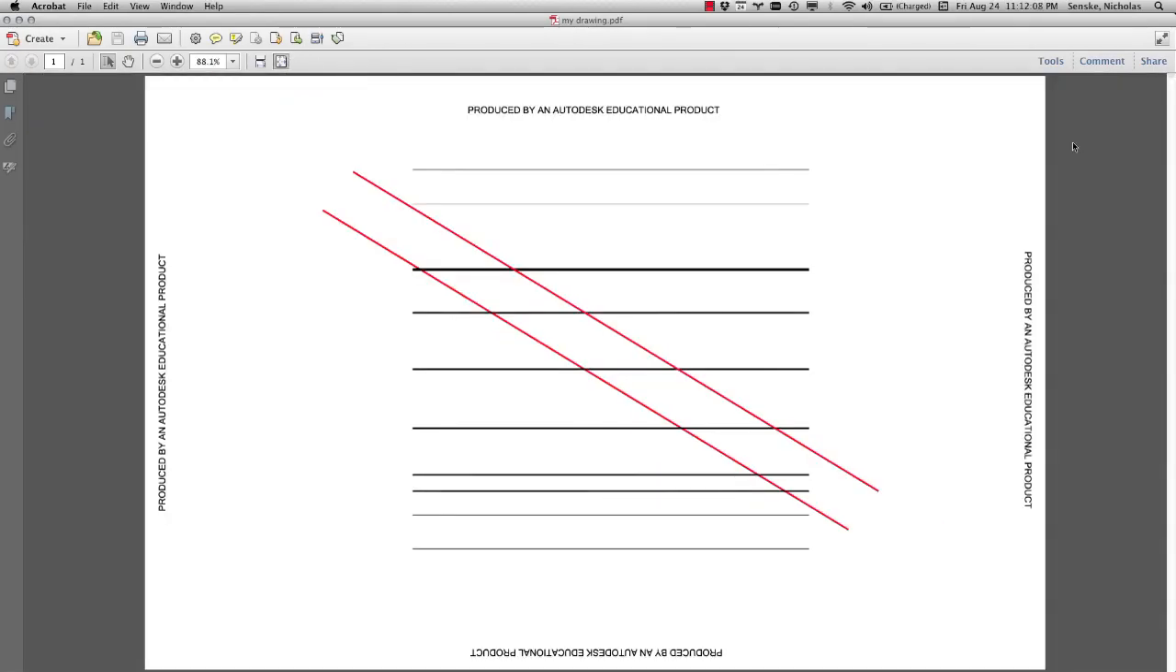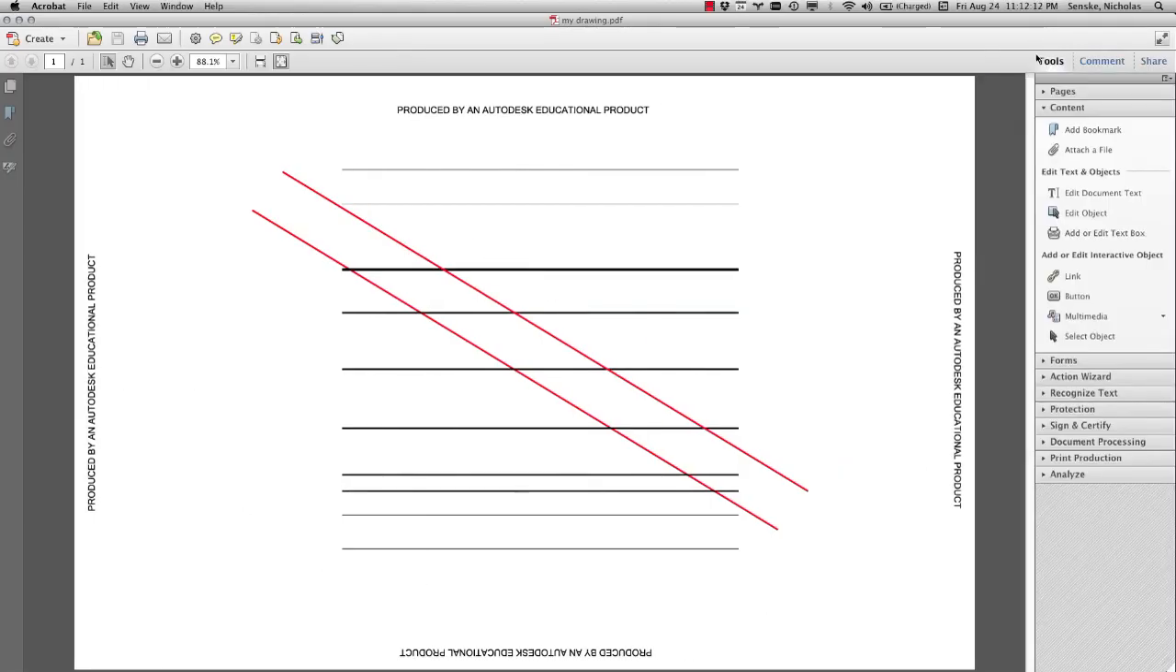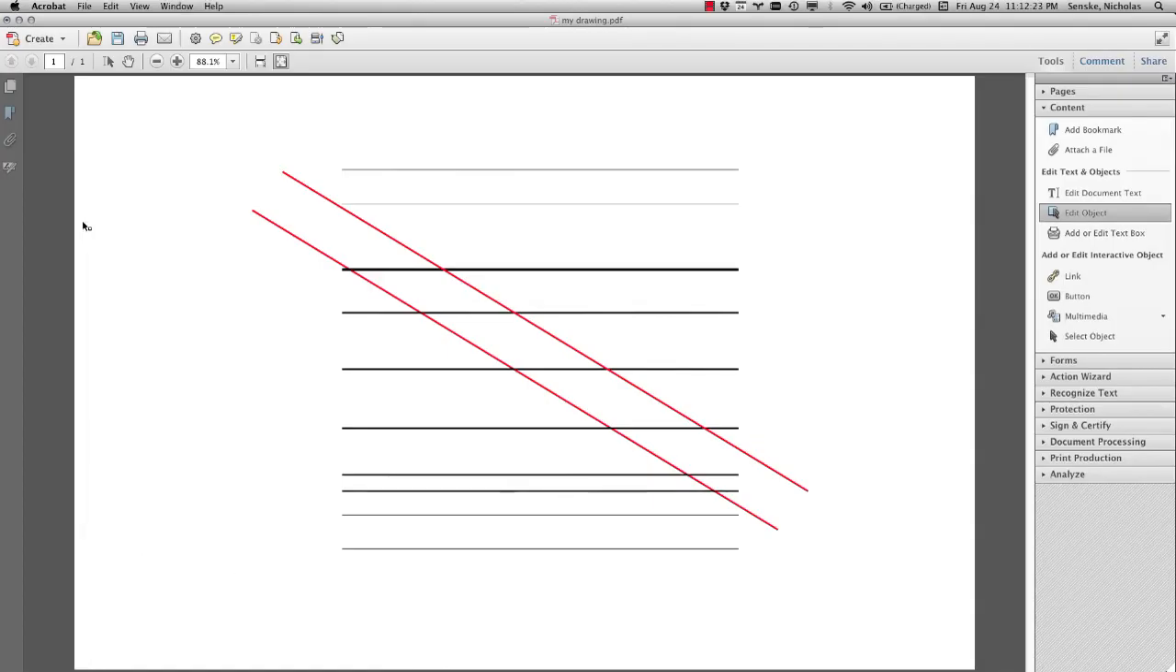And then lastly, we want to get rid of this Autodesk label. So we go to Tools, Edit Object, and delete these. Okay, and then when you're done, you just save it. And that is one page of what you could put on your monitor.